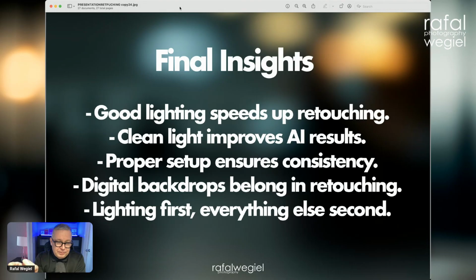So a proper setup ensures consistency. Try to figure out your lighting setup so it's efficient. You can repeat this stuff. You can just literally go anywhere and get the same results.